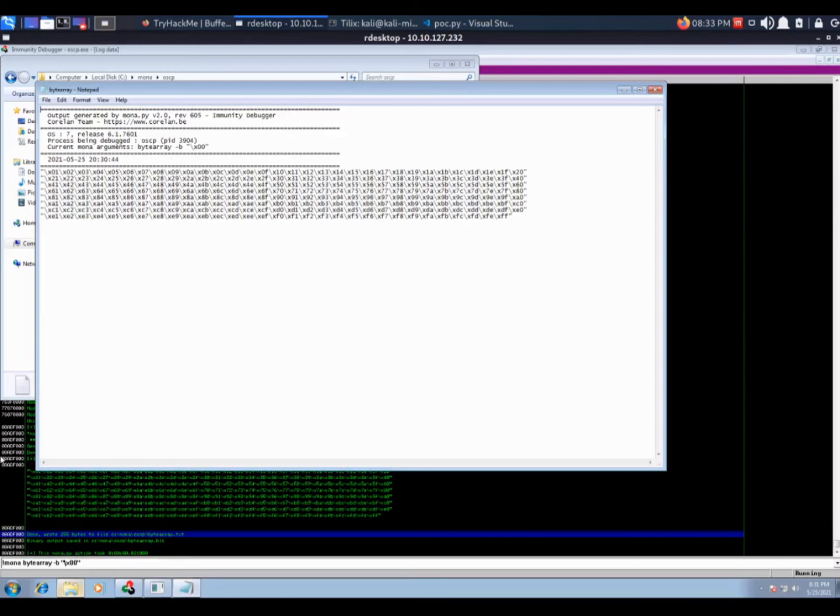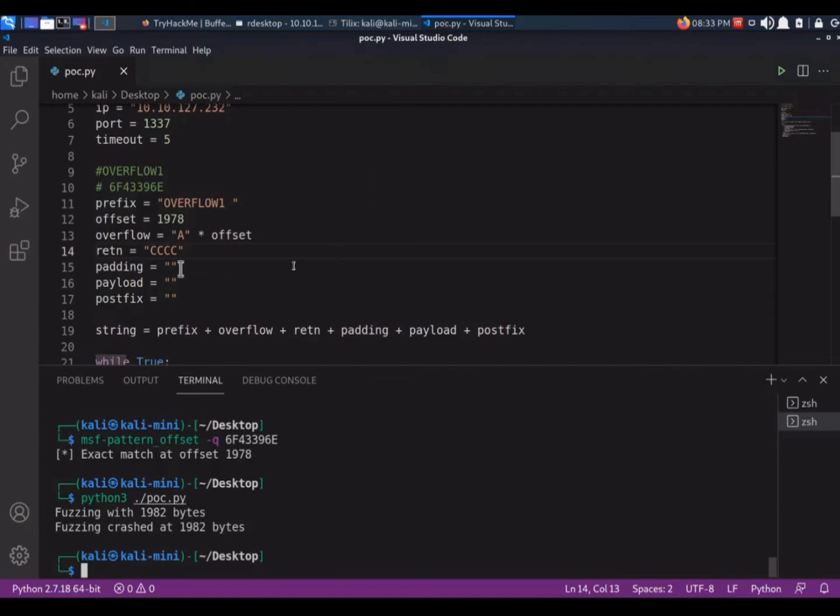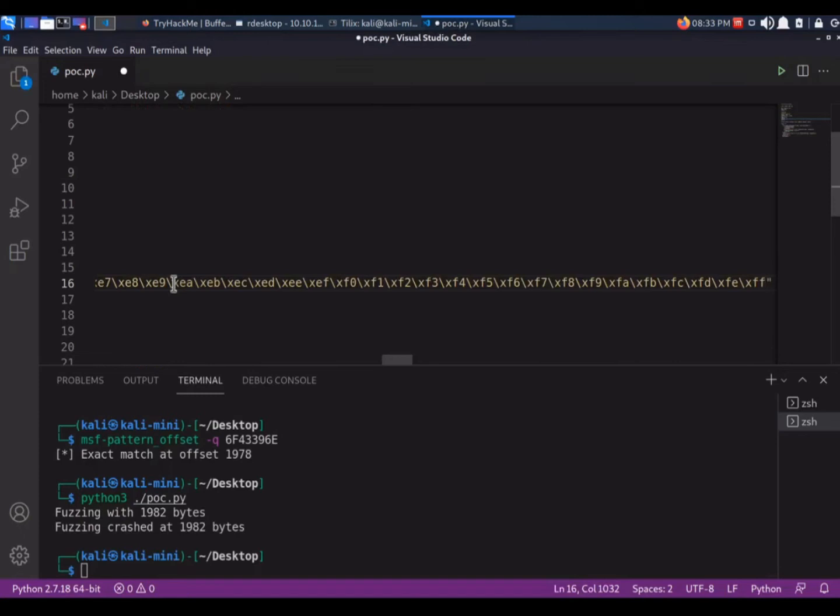Okay, so let's copy. We're going to copy these. I have them in a format without the quotations, and we're just going to copy that. Probably good to put it somewhere. Let's see. So let's try these as payload. Okay.